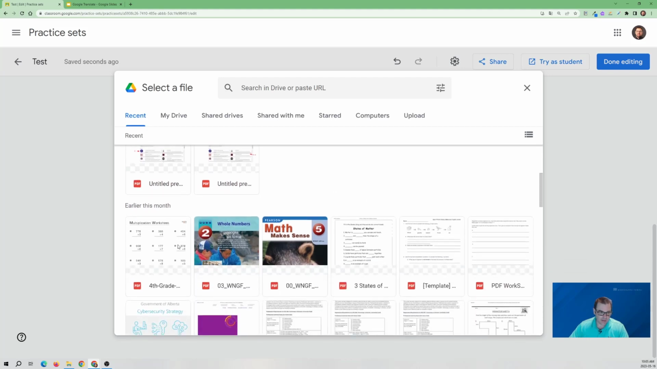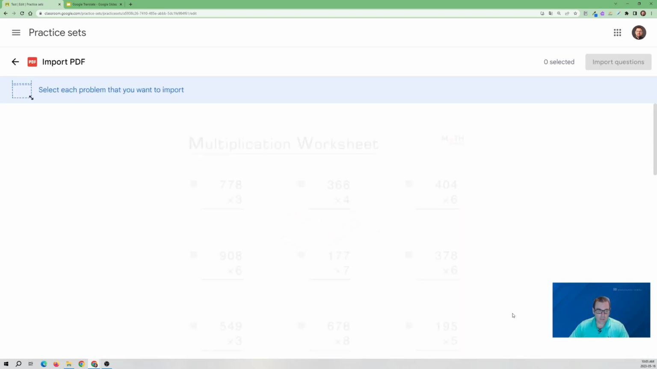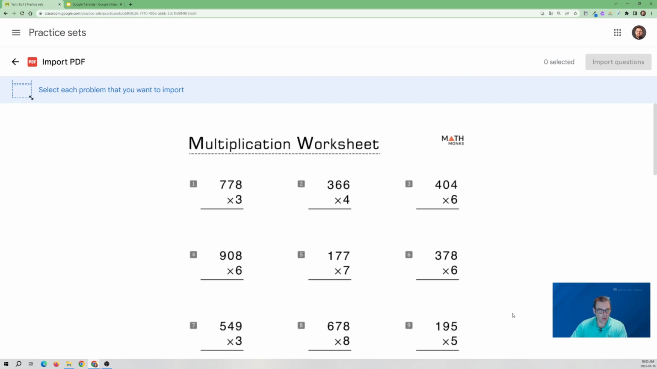And if we happened to have a worksheet, let's just say we had this worksheet here, not the best worksheet in the world, but it was one that I found. And I go to import this. You might think, oh, it's just going to import the whole page. But what it lets me do is actually come in and just grab the ones that I want.